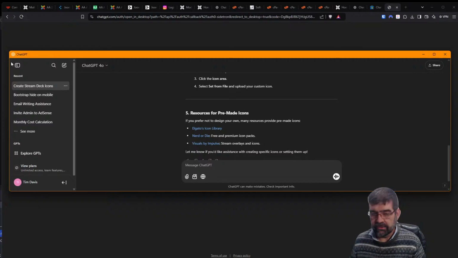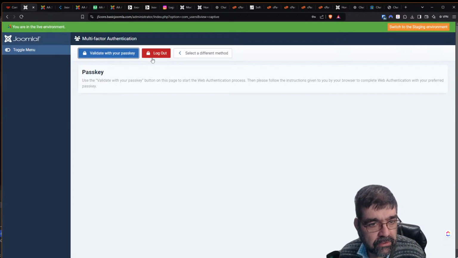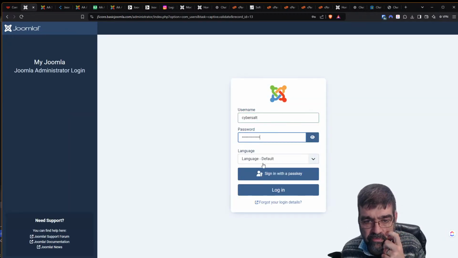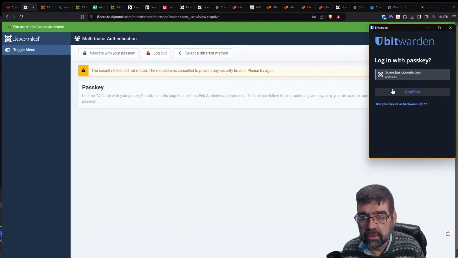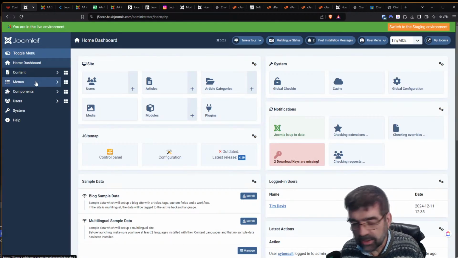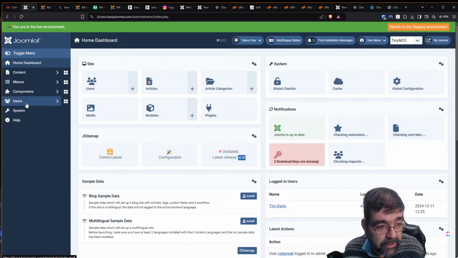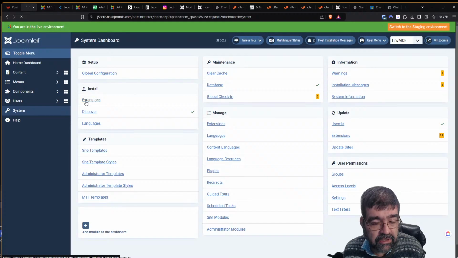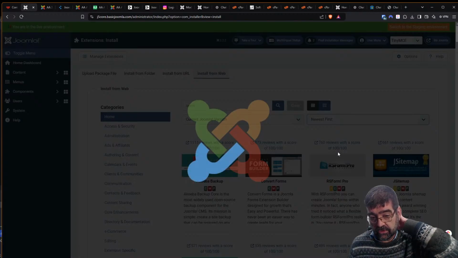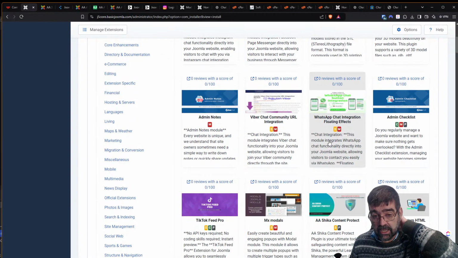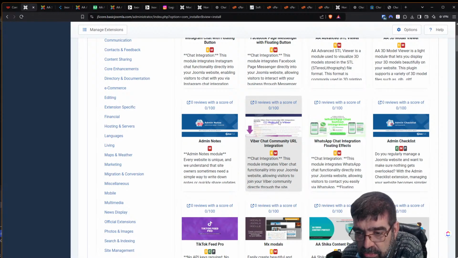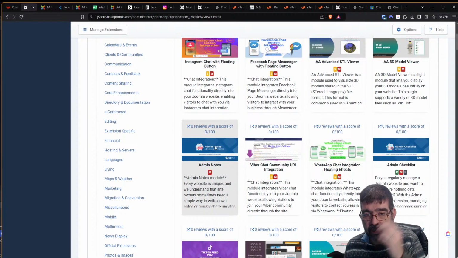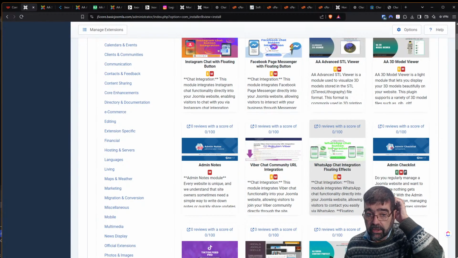Cool. All right. Well, we've got a little bit of time here. Let's go back to logging and confirm. Whoops. Go into there. There we go. Uh-oh. Okay. Whew. Thought I'd broken something. I mean, what are the odds of that? Me breaking something. System. Install extensions. Install from web. Newest first. So Viber community chat. Okay, that would be like the one we just said. Who said Joomla? I said Joomla. Because we were just looking at admin notes. All right, so there's another floating chat like these new ones up here. And WhatsApp. Okay, cool.